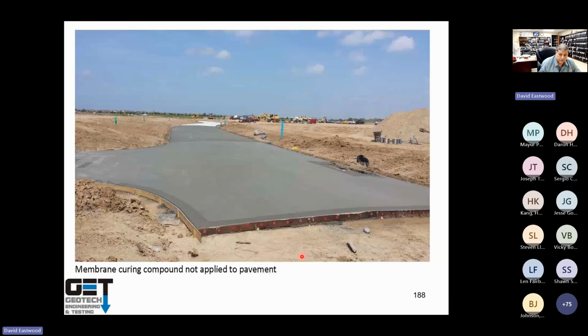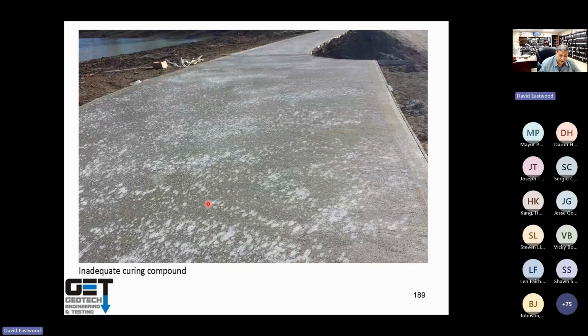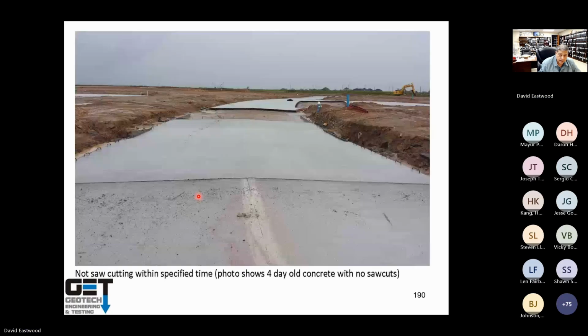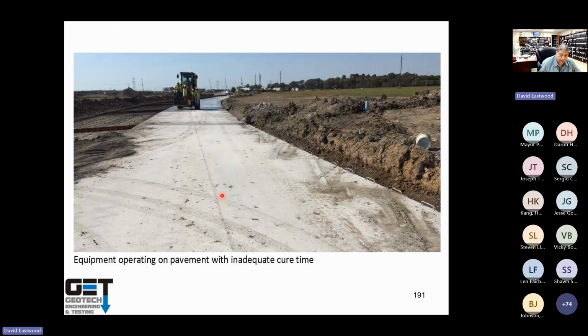When you pour the concrete, you put curing compound on it right away. It's got to be totally white. This is not acceptable. You've got to saw cut right away, usually 12 hours after you pour that concrete. You've got to saw cut and put control joints in. You cannot put heavy traffic on the road as soon as you've poured it. You want to get about 2100 psi before you can put any vehicle on it.